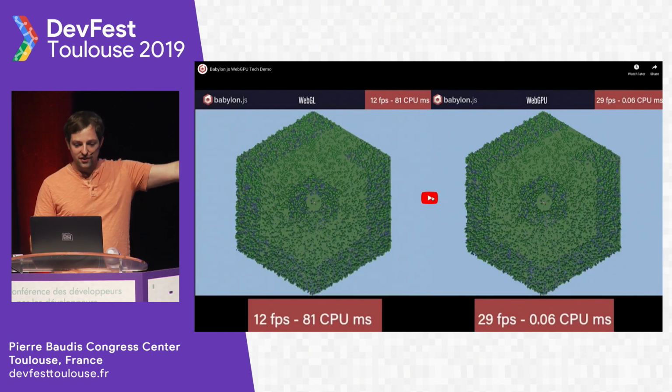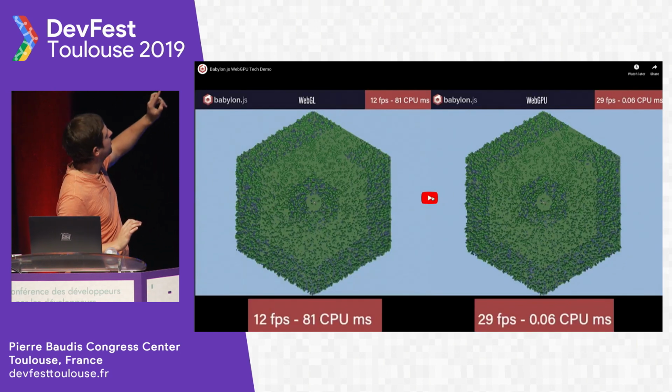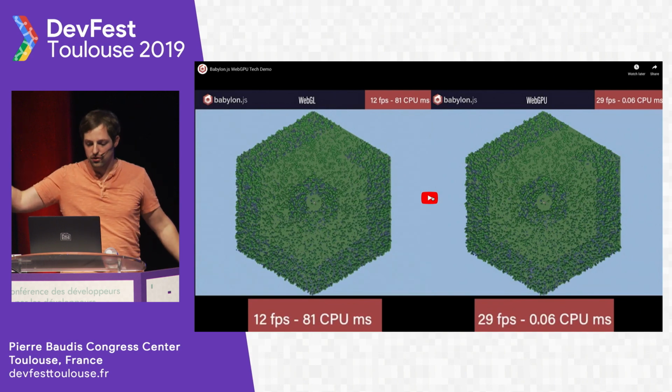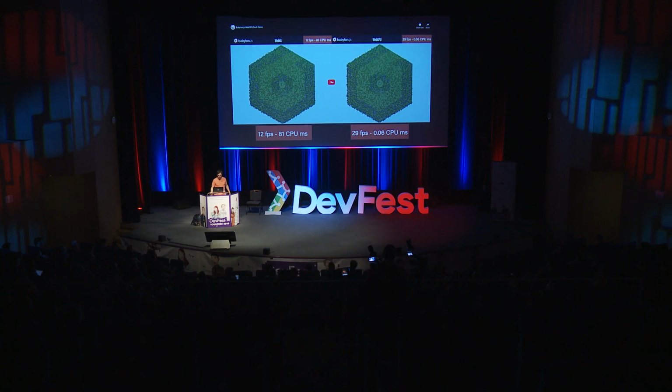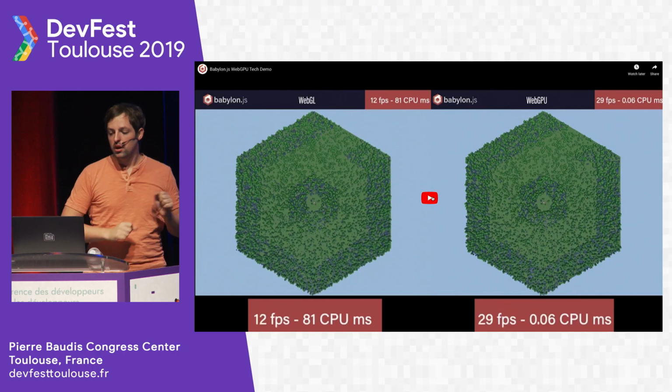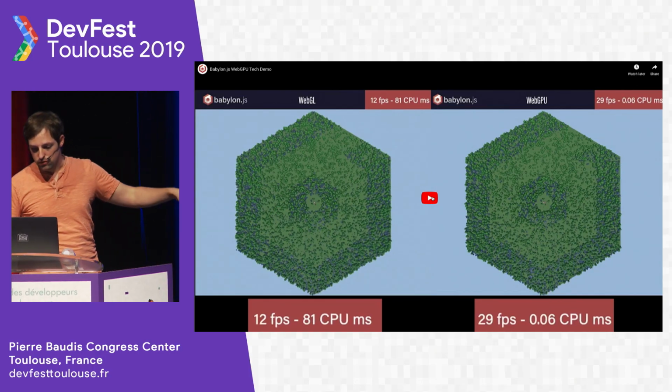So on the left, yes, on the left, this left for you. On the left, this is WebGL. So this is going to be the WebGL version of the demo. And on the right is the WebGPU version of the demo.